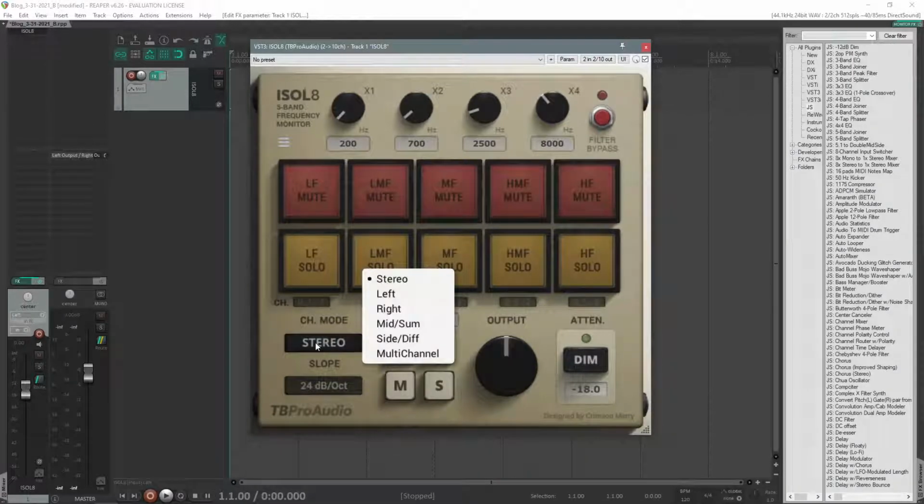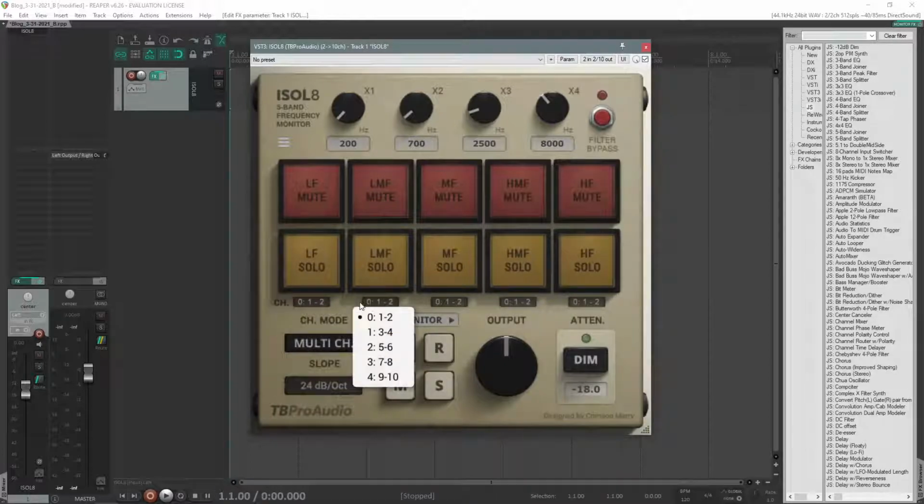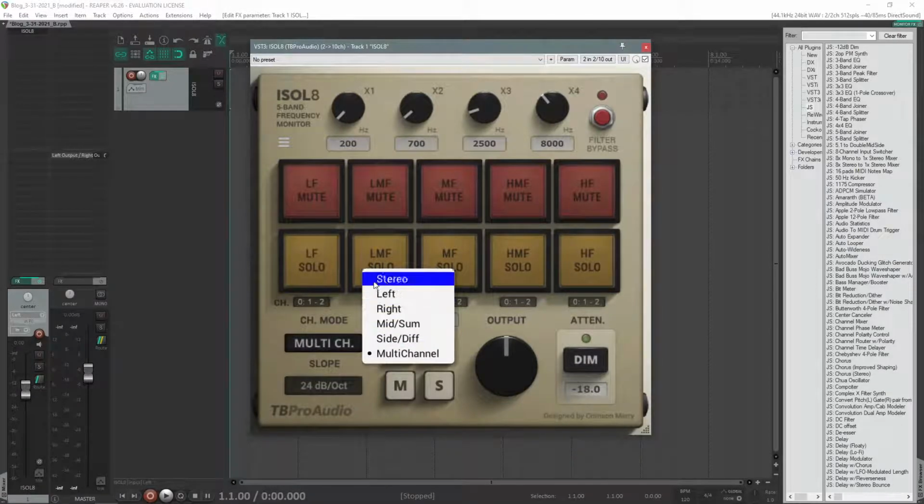Down here we have channel mode. So you can change your channel mode from stereo, left, right, and then you can do mid sum or side difference. So you can be just focusing on the mid, which is also called sum, or the side. And then there's multi-channel. So if you notice down here, for each band range, you can now route this out to different channels. So you can send this out to 5 different channels if you want, for even more control over every frequency range. So let's switch this back to channel mode stereo.